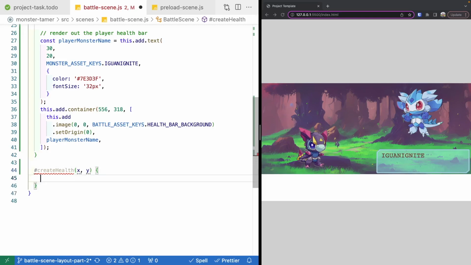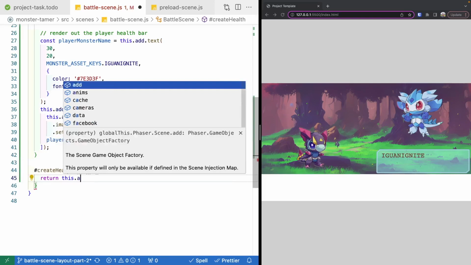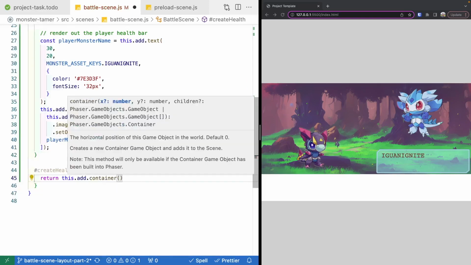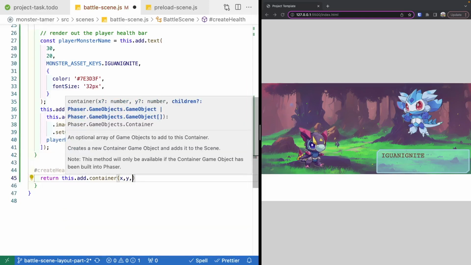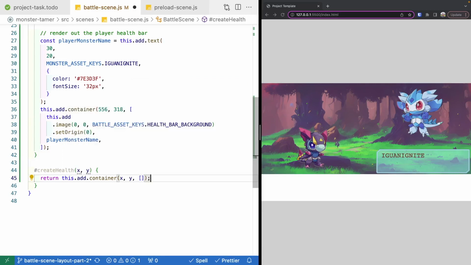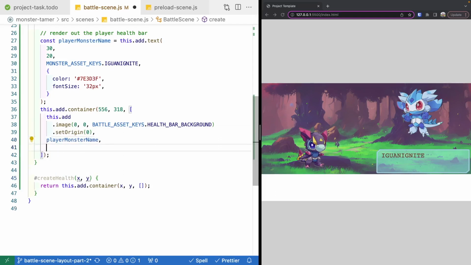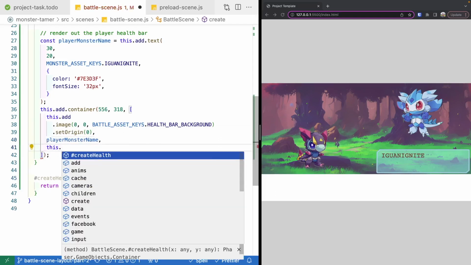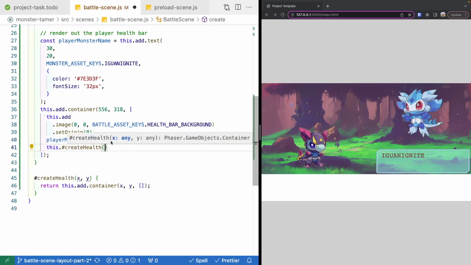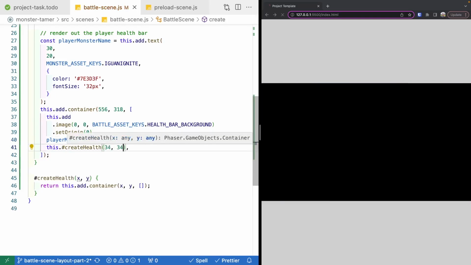So what we'll do is return this.add.container, and we'll do our X, we'll do our Y, and we'll provide an empty array for our game objects we want to add, just so we have what we're going to be returning. And then in our main container, we're going to go ahead and call our new method. So we'll do create health bar, and we're going to do position 34, 34.